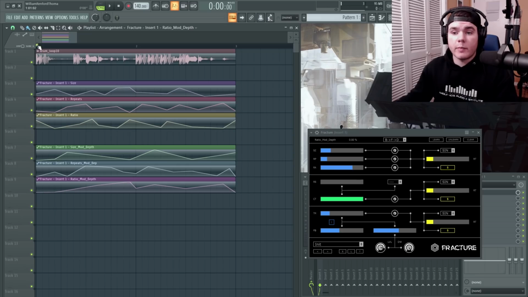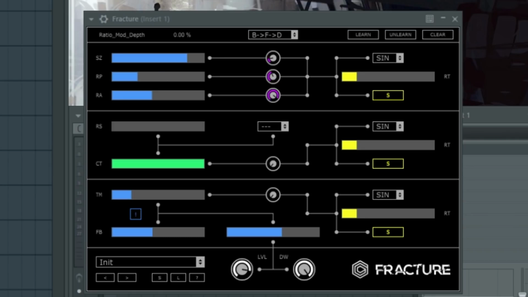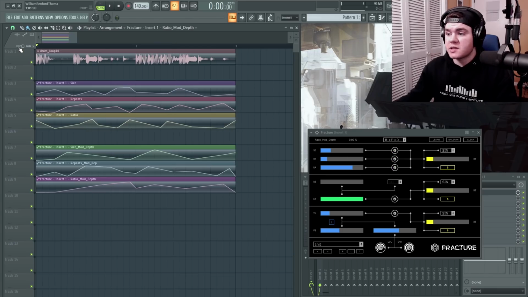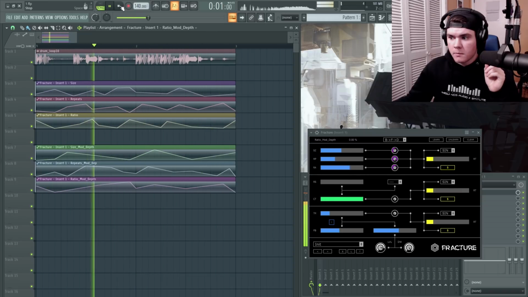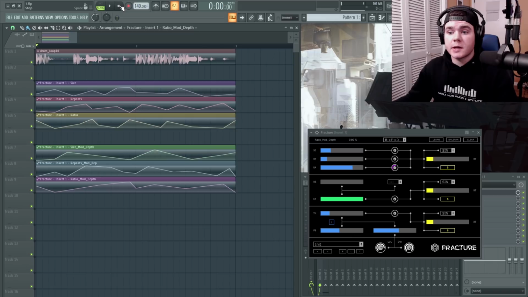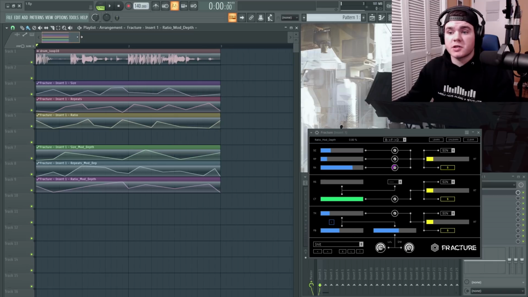Alright, so we have our random patterns, and as we scroll through, you can see the levels changing on the plugin itself. You can see how things are moving around. Now, if we give it a listen, I have no clue what this is going to sound like. We'll just see if we get something interesting.